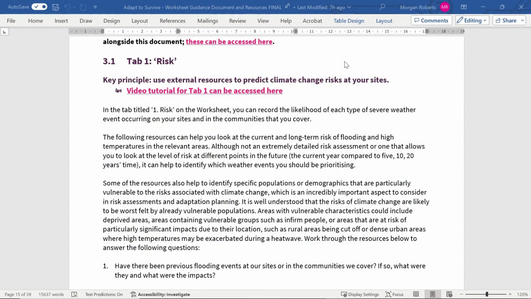The first half of section 3.1 in the Adapt to Survive guide talks you through resources you can use alongside your own knowledge and experience to understand the long-term and some immediate risks to your sites and community, and how to use this information to establish risk levels that represent the likelihood of different severe weather events.